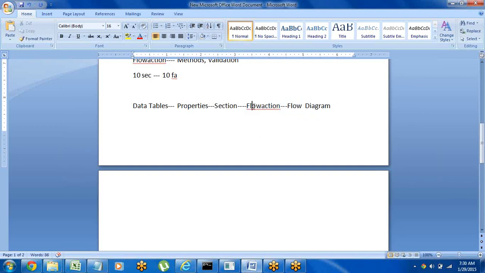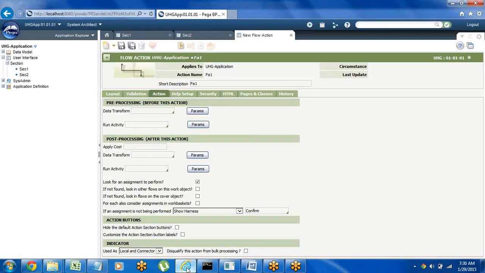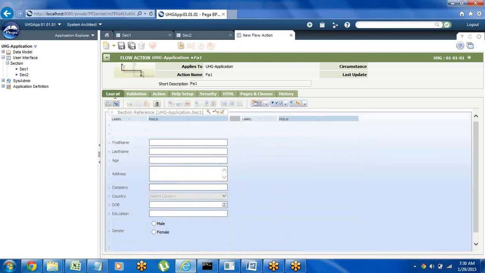So after creating the Flowaction, next we have to call that in the flow diagram, the architecture diagram. That one we'll see in the next session. And one more thing: in the Flowaction we will not do anything. We will just drag and drop the section into the Flowaction.